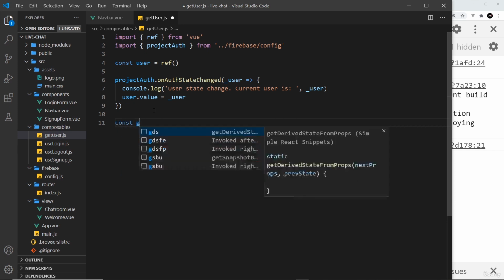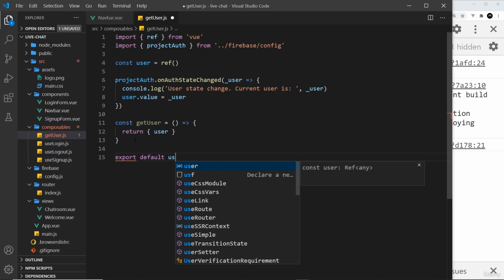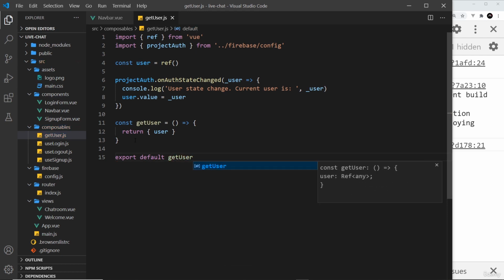Okay, so now we need to actually make the getUser function which returns this user. So let's do that. I'm going to create a constant called getUser, which is equal to a function, and inside here we'll return an object with the user property. We might return other things in here later on as well, but for now just the user, which is this thing right here. And then at the end we need to export default getUser.